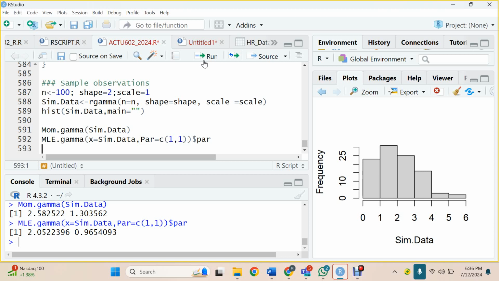Of course, if the sample size is small, in some cases the moment estimator is better because the maximum likelihood is asymptotic. Asymptotically it is normal, right? So when we increase the sample size, we expect the maximum likelihood to do way better than the method of moments. Yeah, so that's what we are experiencing here.